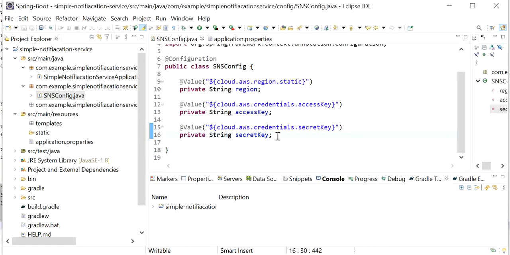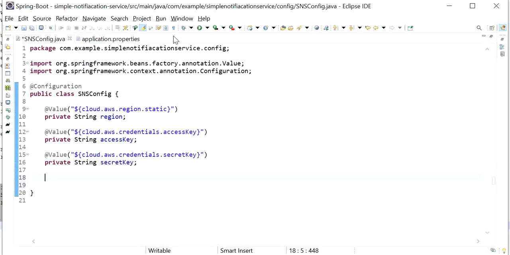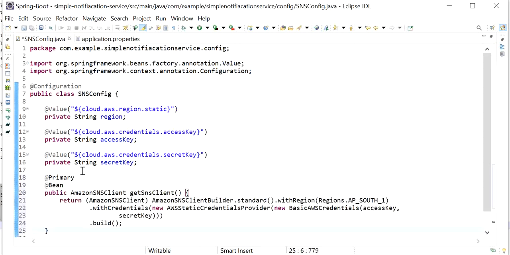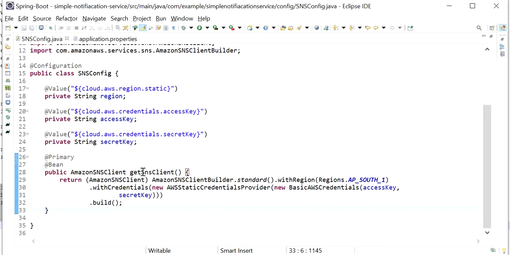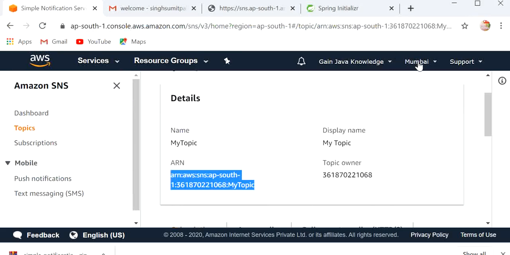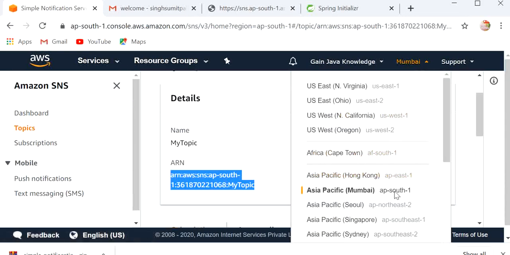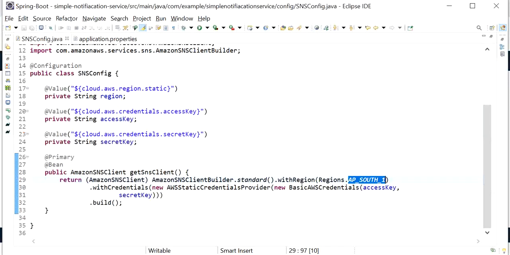Now next here we need to create a client that is used to return the Amazon SNS client, that we need to create here as a bean. So here we will create the bean for this, and this is the get SNS client, and here we have created it by providing the region, that is AP South 1, that we can check from here, that is Mumbai. AP South 1 is the region, and this is the access key, and this is the secret key that we have used.